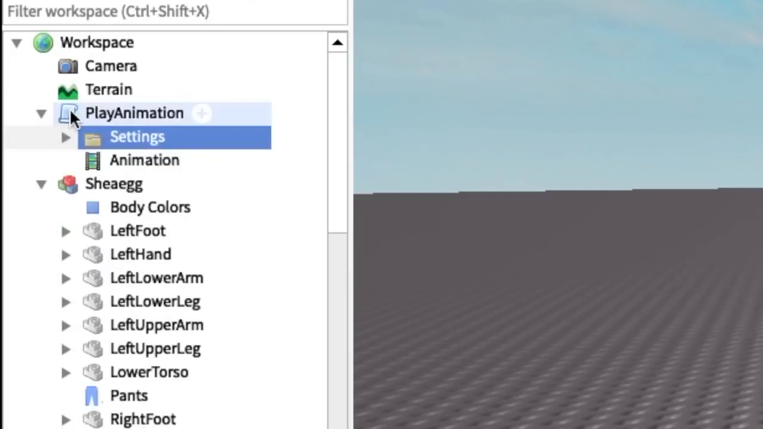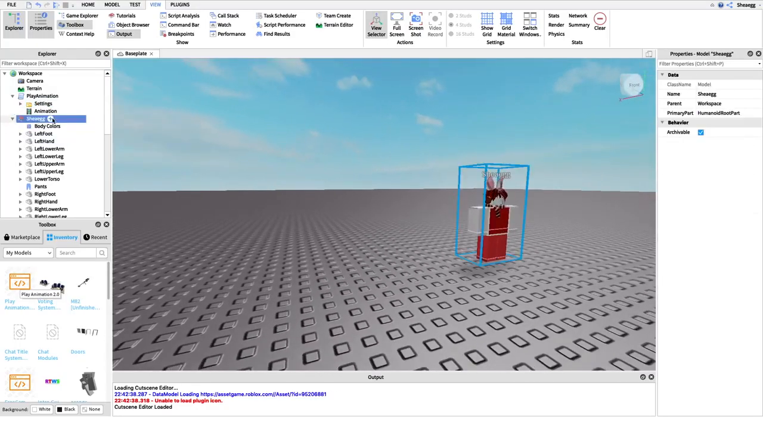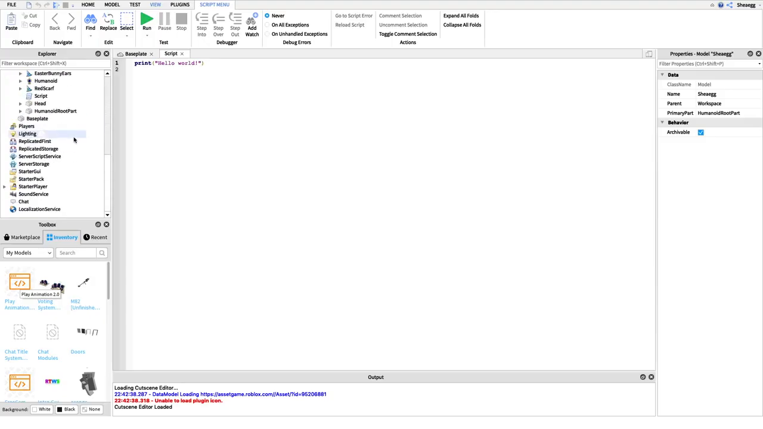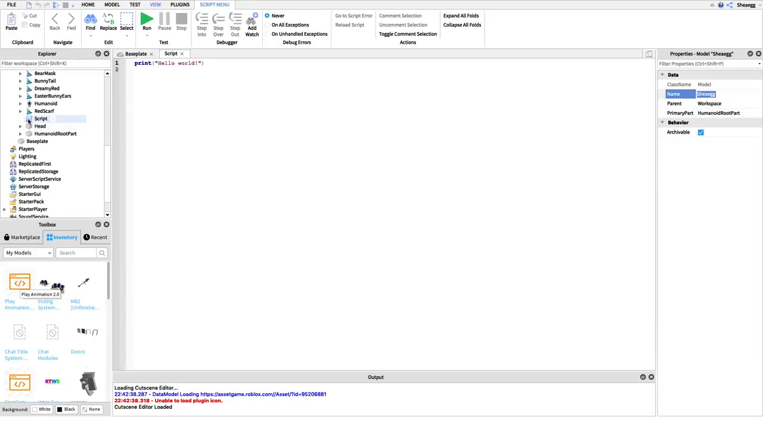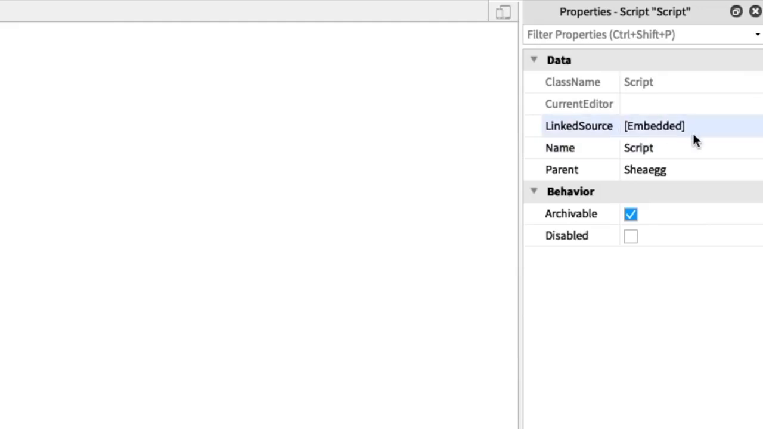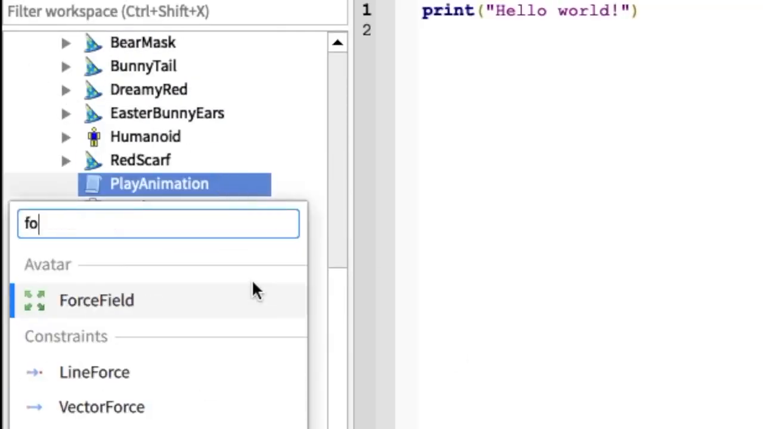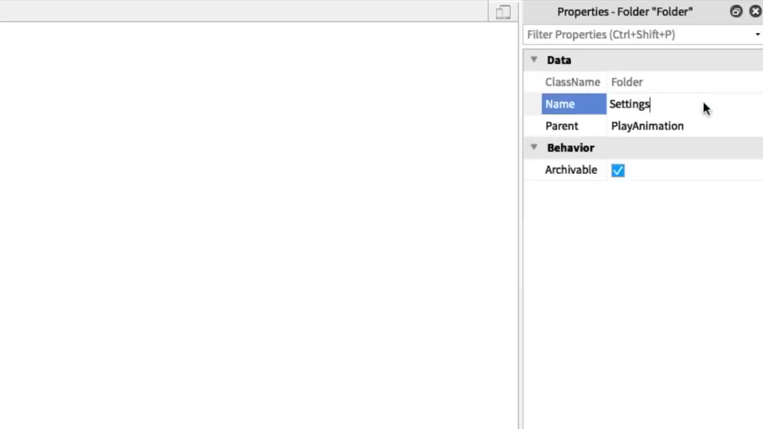But if you want to create this on your own without copying the model in the description below, all you have to do is go to Shea, search in scripts, and name it something. Oh wait, I'm renaming my character, whoops. So we click on the script, go to name, and we can just name it play animation or whatever you want. Then we're going to search for a folder, and inside of that folder we're just going to name this settings, very important.